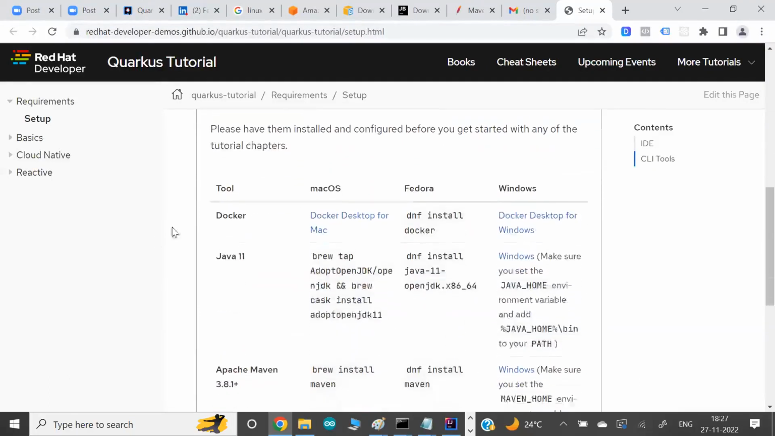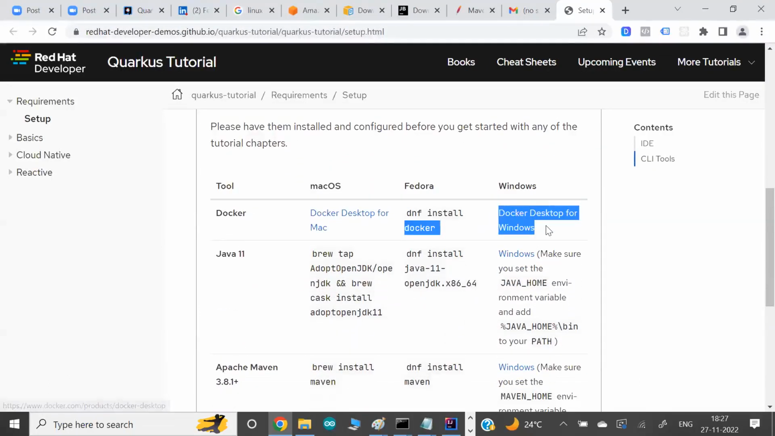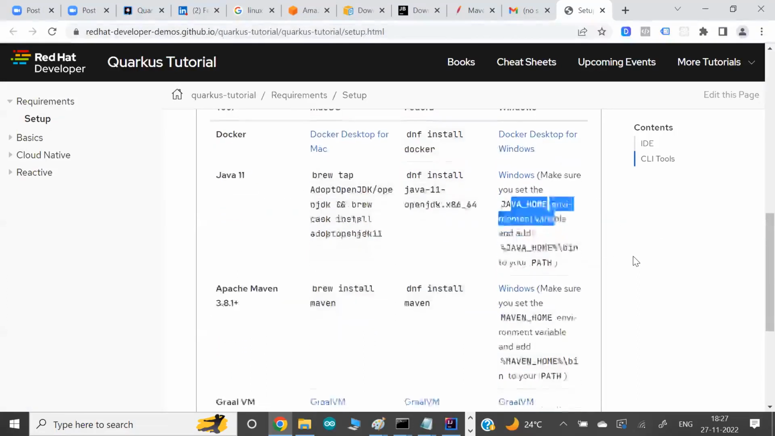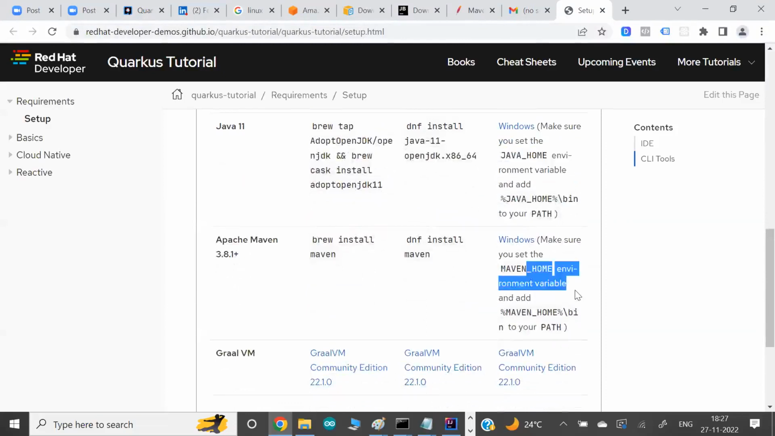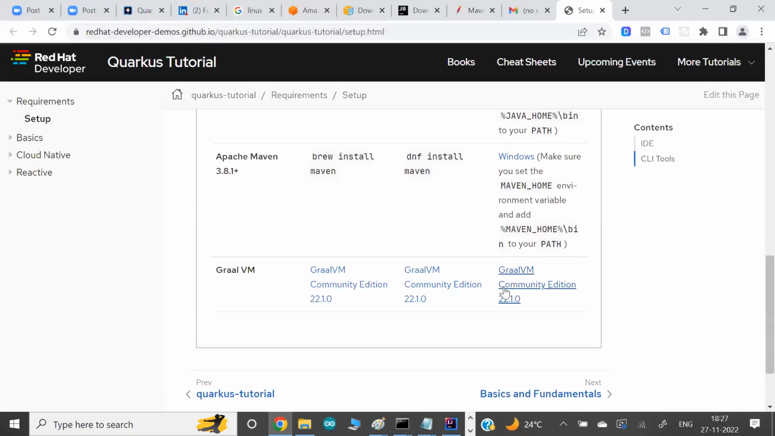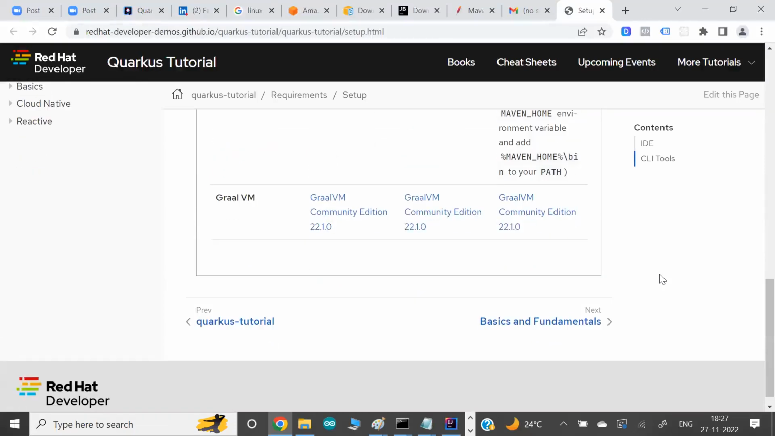Quarkus, you need Docker. We don't need Docker right now. In an upcoming class, when we need it, we'll install it. We need Java, which we already installed. We need Maven, which we already installed. We need one more tool that I don't need right now. Whenever we need GraalVM, we will install it at that point in time. That is what you need for Quarkus.